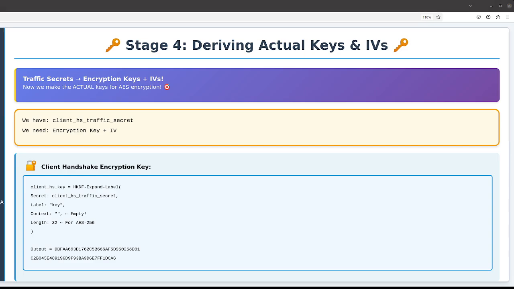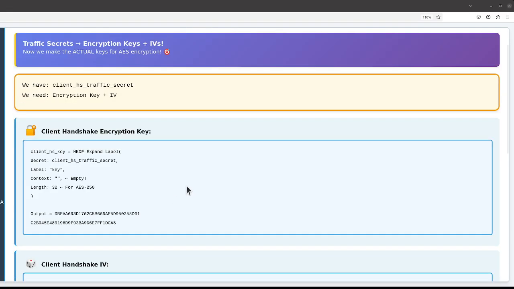Deriving actual encryption keys. Now we will turn our traffic secrets into the actual keys that will be used by the encryption algorithm. Remember, the client handshake traffic secret and server handshake traffic secret are like master keys. Now we need to derive the specific keys for AES encryption and the initialization vectors, or IVs, that go with them. This is where HKDF expand comes in again, and we will use it multiple times to create different keys for different purposes. Let's focus on the client side first.